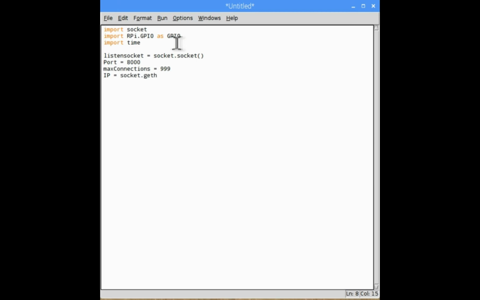The last thing you need is an IP variable, which we'll set to socket.gethostname. This will simply get the hostname of the current device. The next thing you need is listen socket.bind, then 2 parentheses. Here you can define the client IP, but that's not necessary. But you do need the port number there. Then close both of the parentheses.